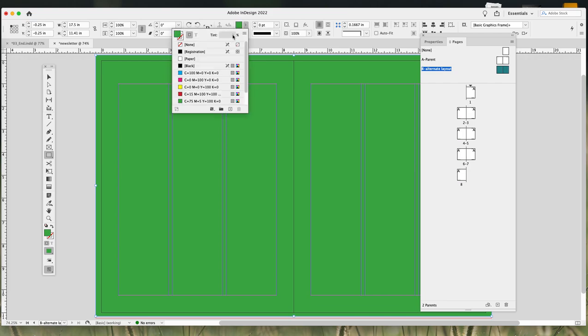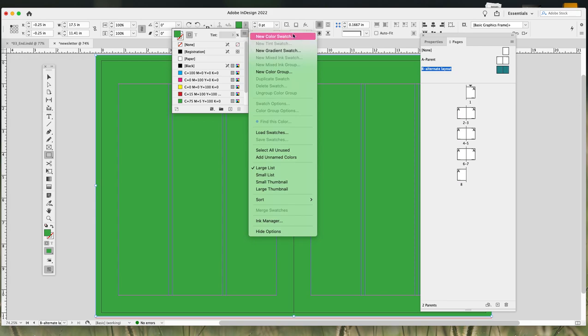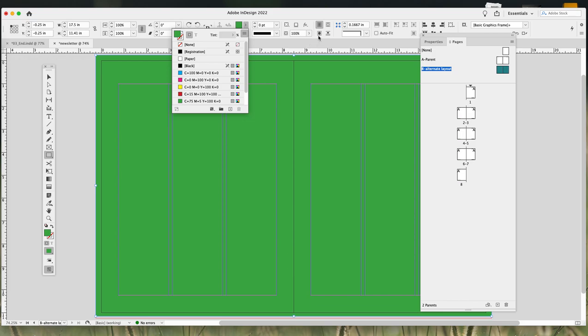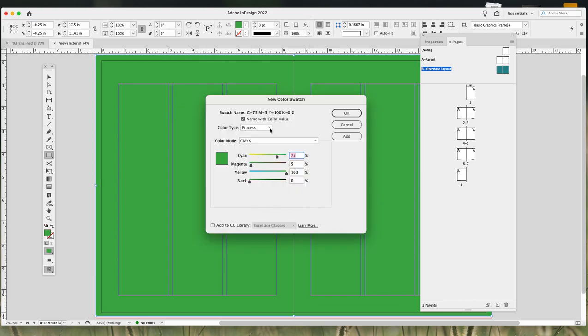Why are you being a pain to me? So I'm going to do new color swatch. Let's try that. New color swatch. Process is CMYK, and you can unclick this. You can name it with the color value, or you can call it green tint and rename that so that when you look at it, you can see what's going on.